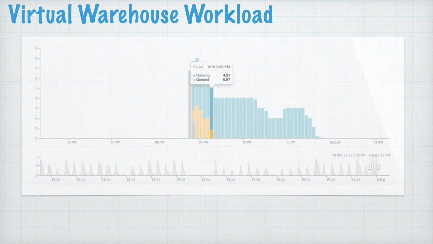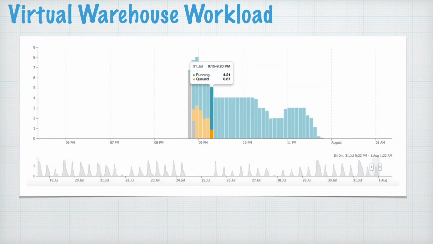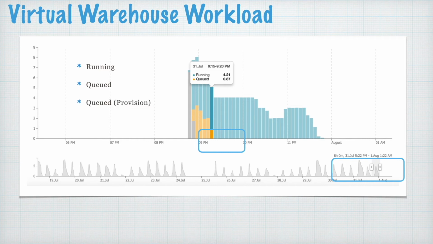You click on the warehouse and it will bring up this screen. Using the slider, you can select a range from 8 hours minimum to 14 days maximum. The chart displays the total query load in intervals of 5 minutes to 1 hour depending upon the range you selected. The graph shows 4 different statuses of your workload. Running: queries that were actively running during the interval. Queued: queries that were waiting to run due to warehouse overload. Queued, provisioning: queries that were waiting while the warehouse provisioned compute resources. Queued, repairing: queries that were waiting while the warehouse repaired compute resources, which occurs very rarely.